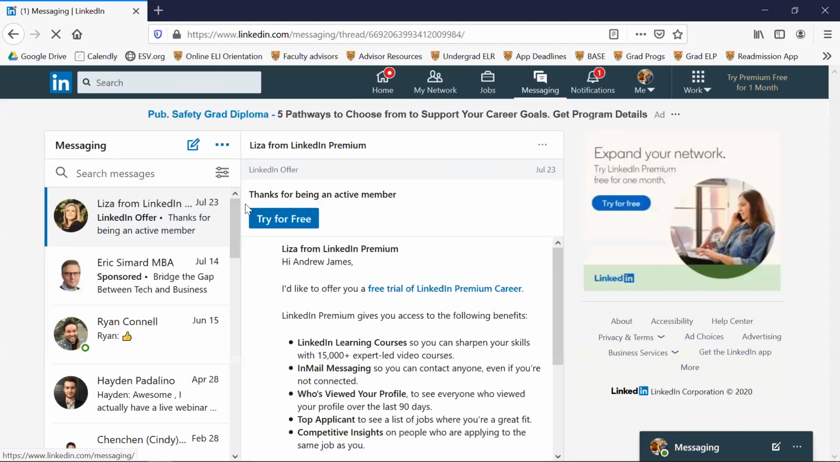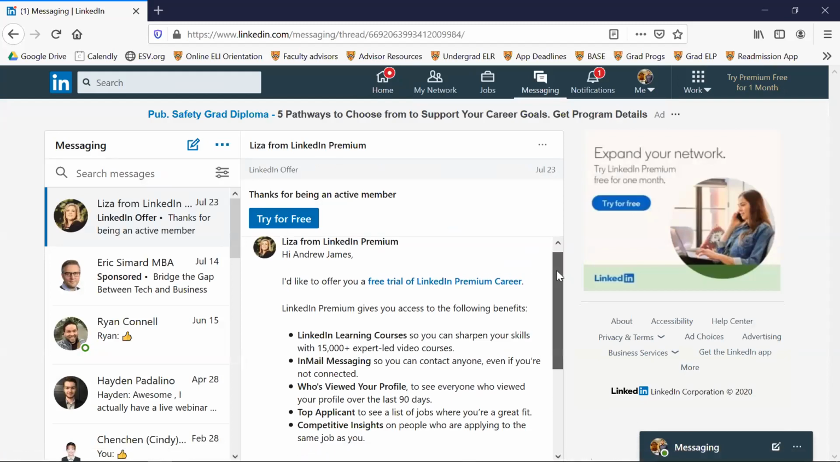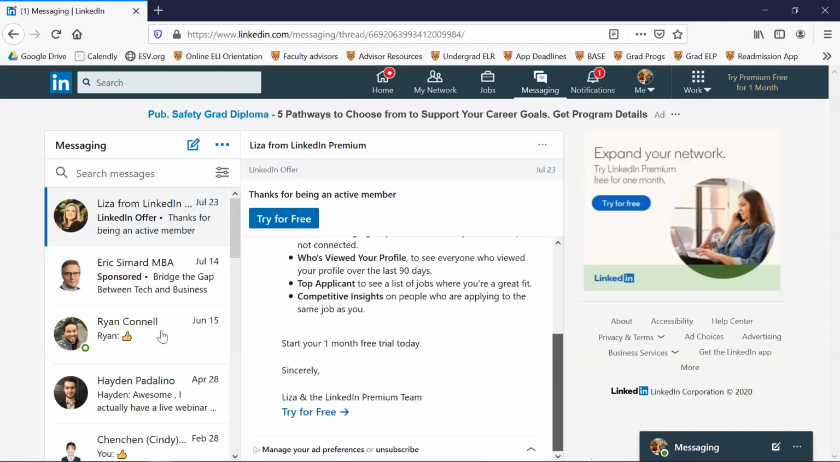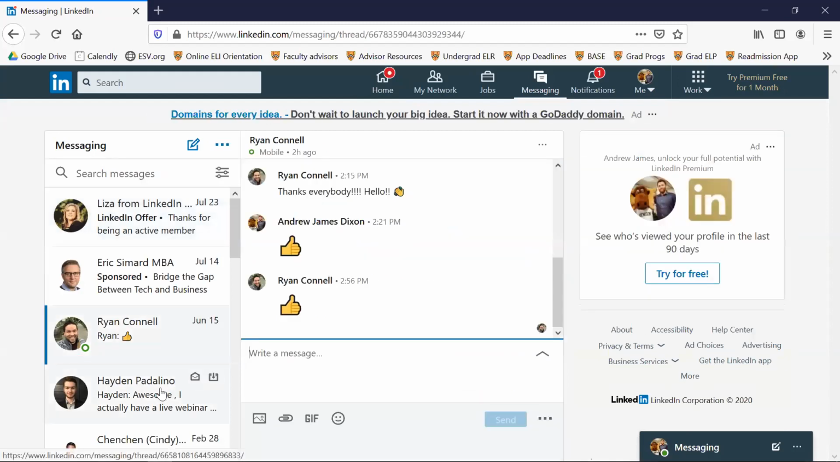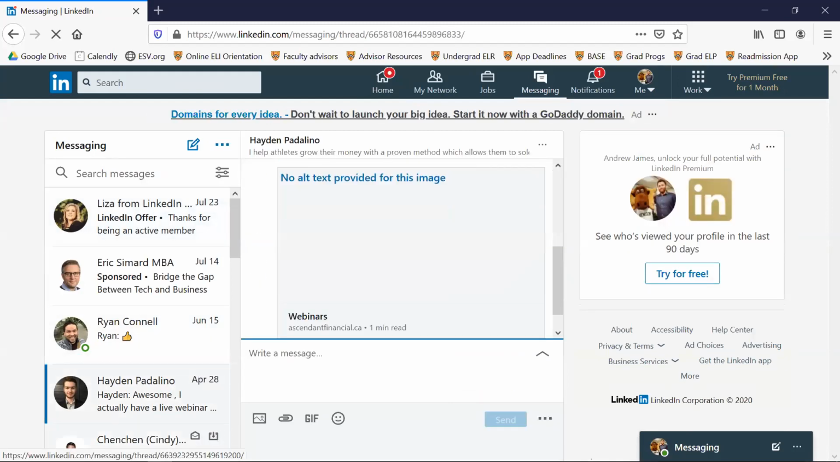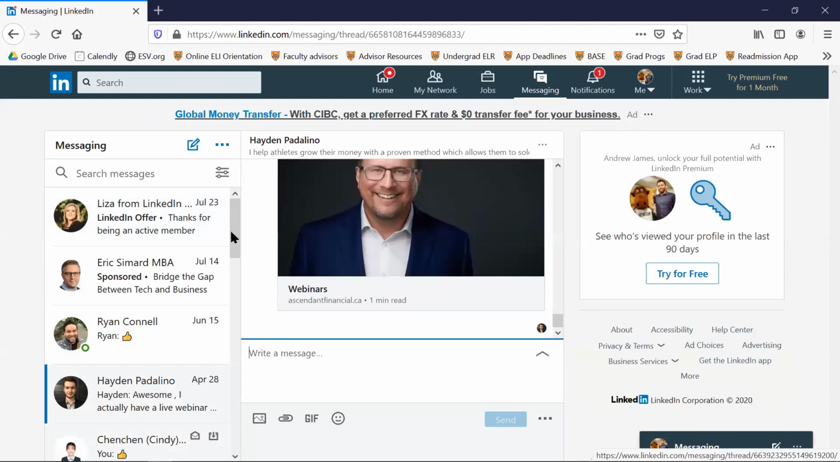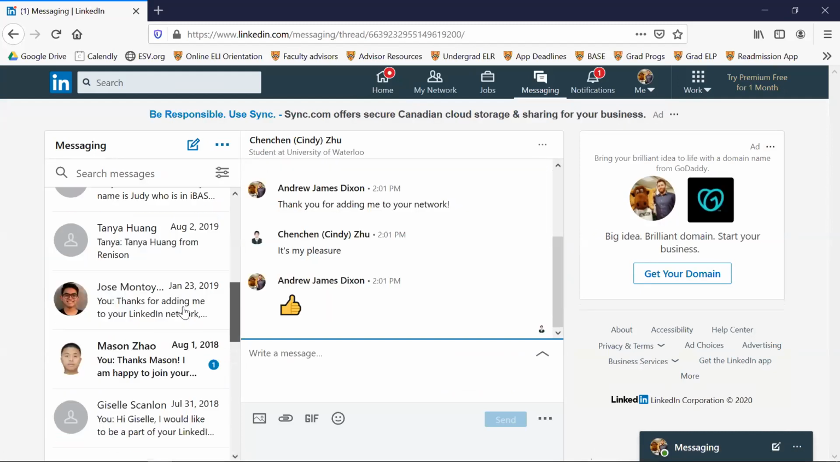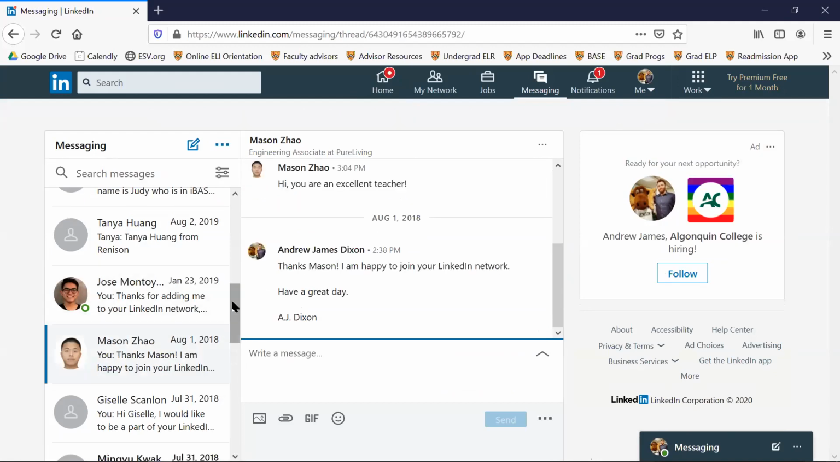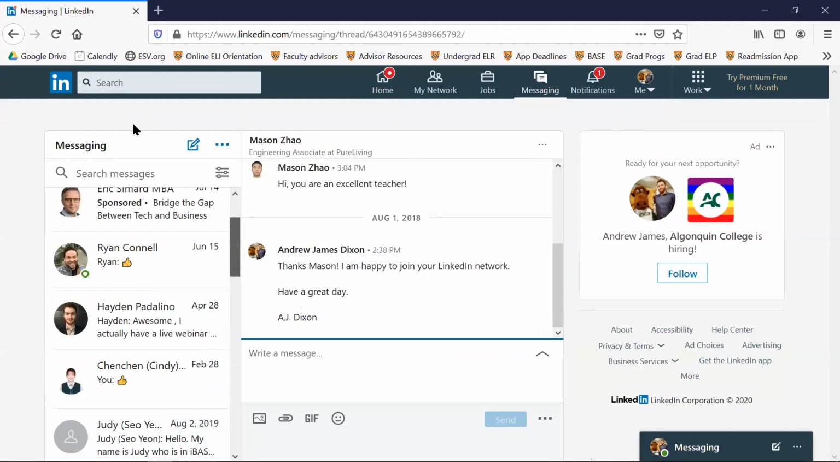Like your regular email, there's a lot of what I politely call junk mail. Some might call it spam. But I also have some messages from other contacts, people I know. So it's a good way to communicate. Send messages to your contacts in your network.